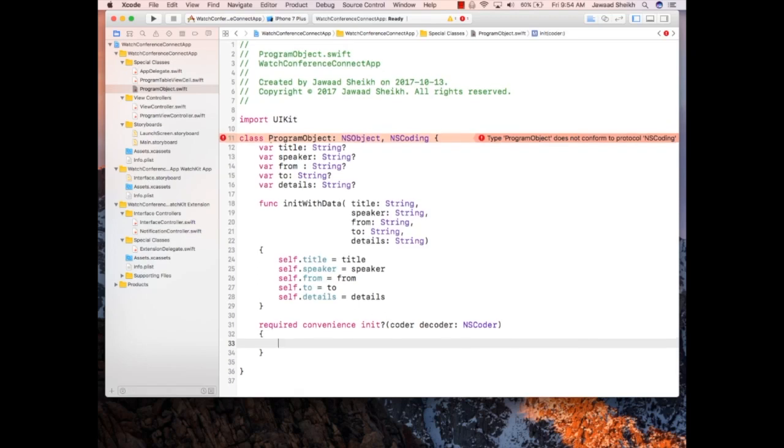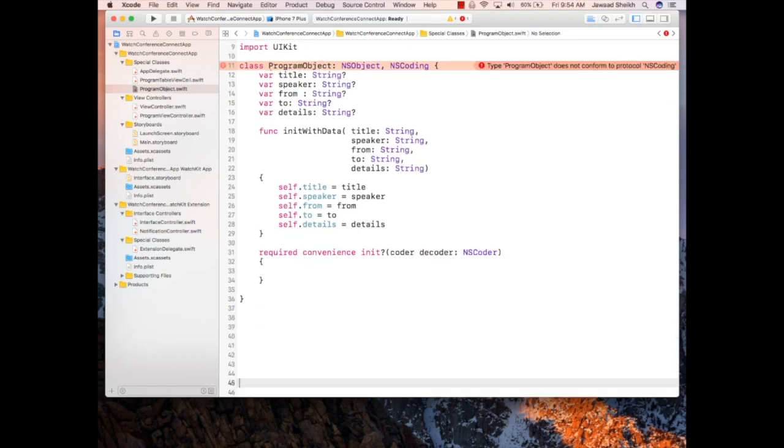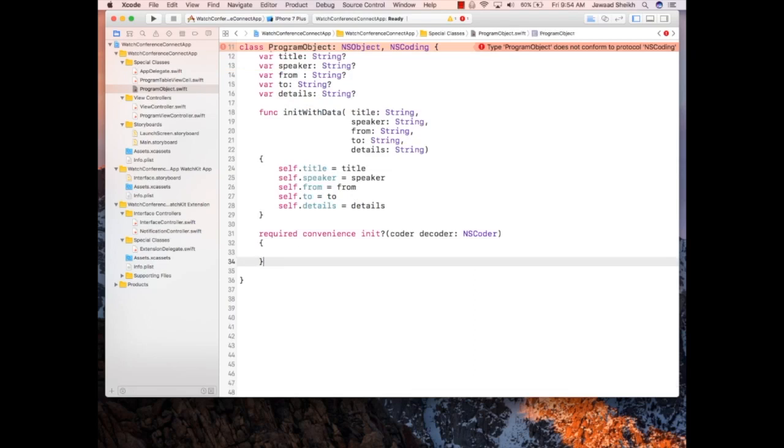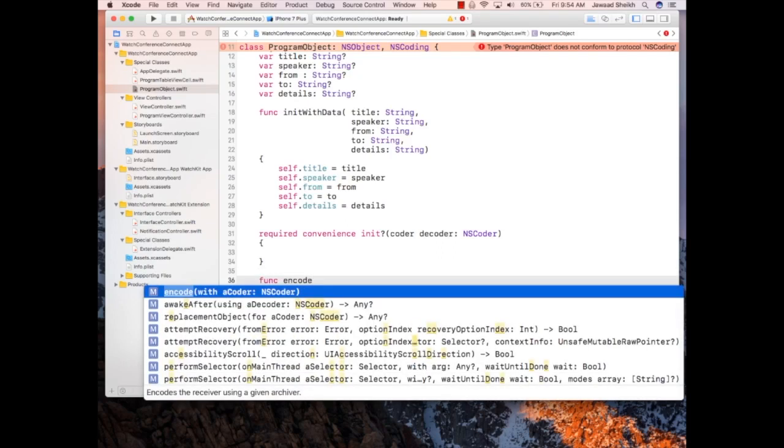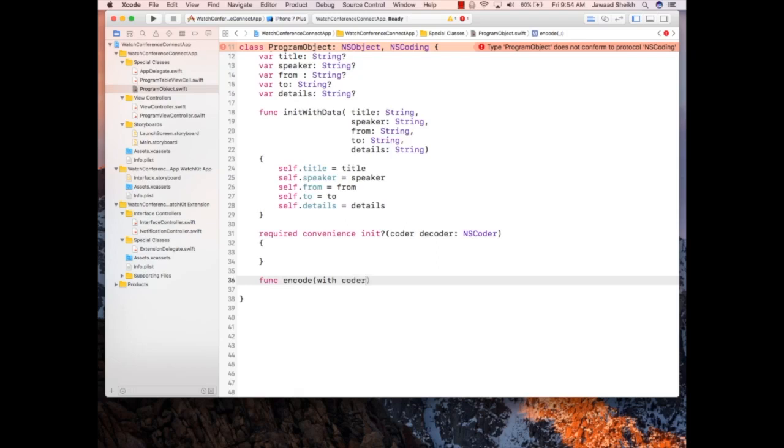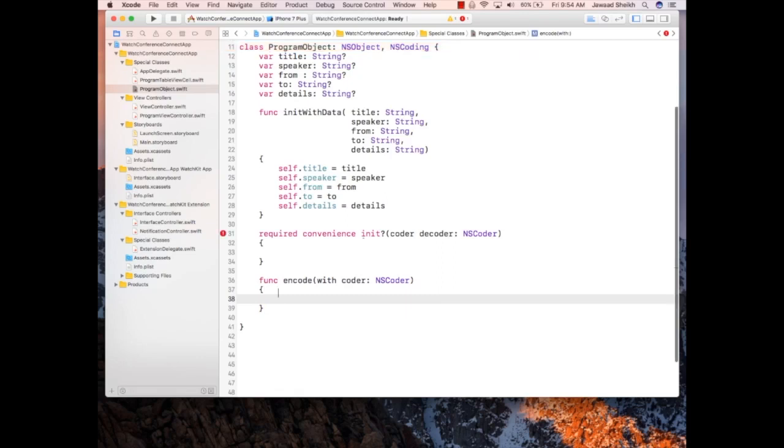All right, just going to move that up a bit. And we're going to create one more method. So we're going to say func encode with coder, NSKeyedCoder. All right. And so we'll start off with encode. The encode's job is to just take our object, encode it, and that way we can take this object and send it off to the watch for the watch to deserialize it.